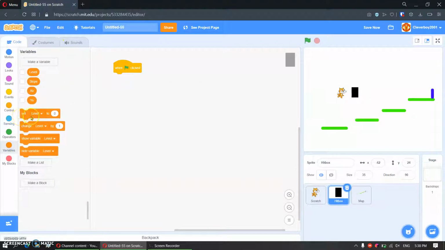And I almost forgot to tell you that we have 4 variables for this tutorial. We have level for all sprites, slope for the hitbox sprite only, XV for the sprite only, YV for the sprite only.